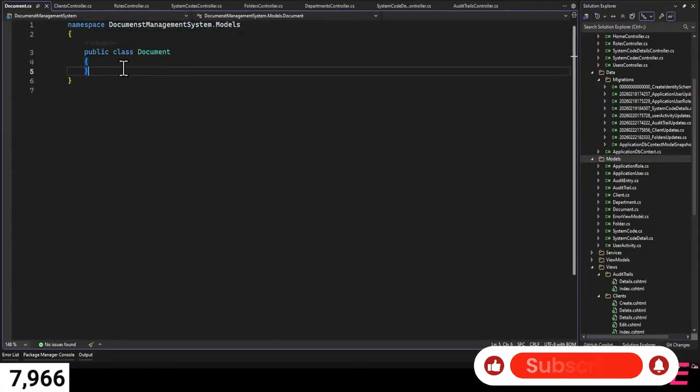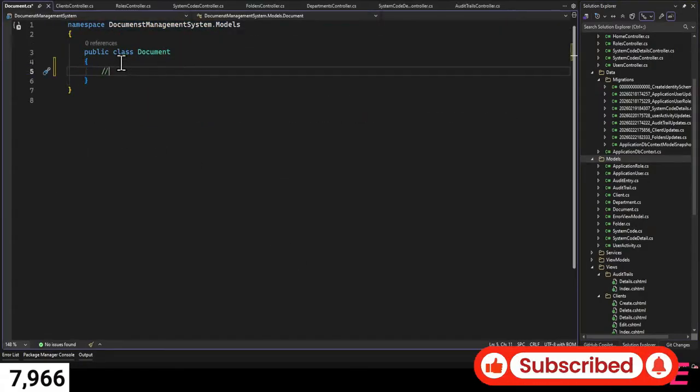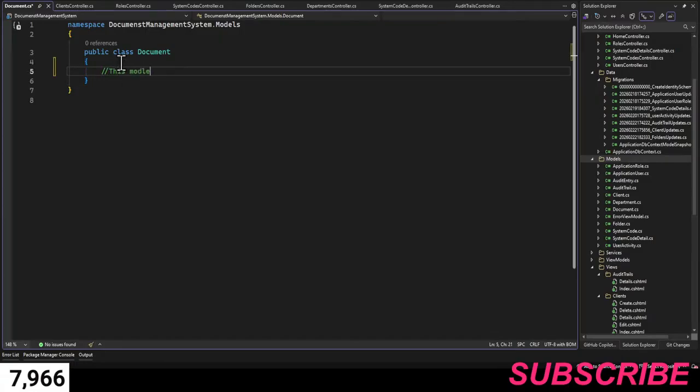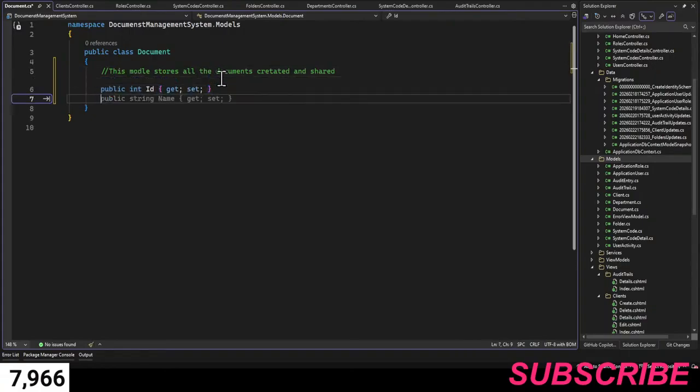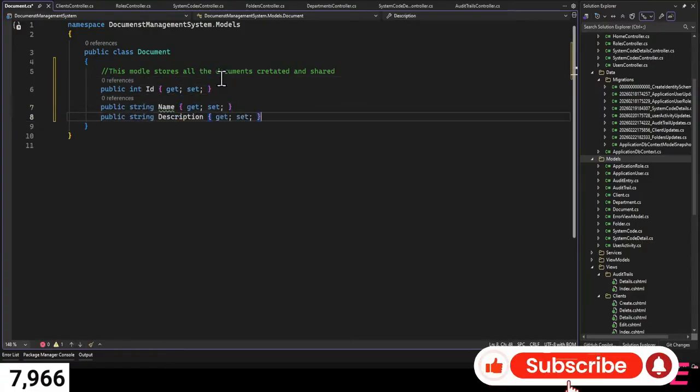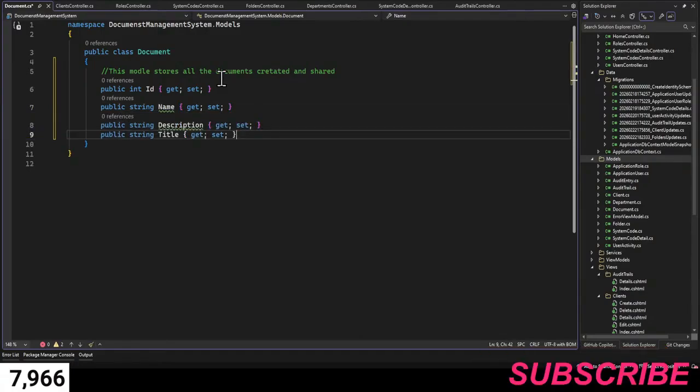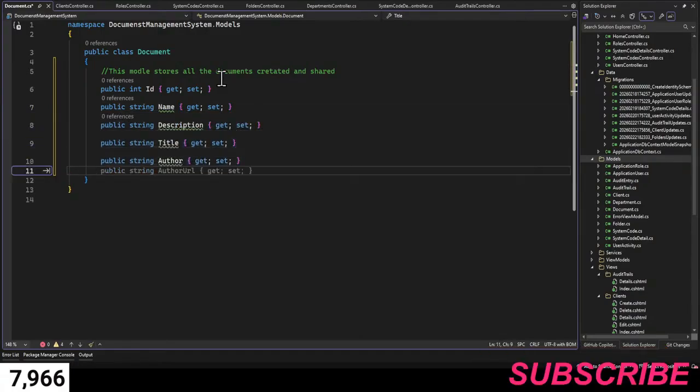Then I'll put a comment here, saying this model stores all the documents created and shared. So we need an ID, so I'll say this is int. We can have the name of the document, the description, the title, author.